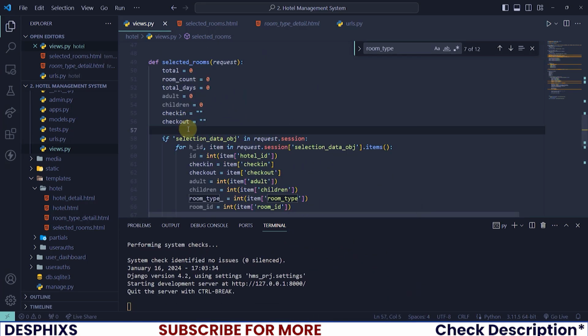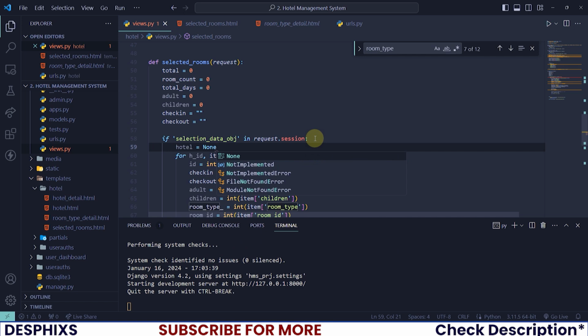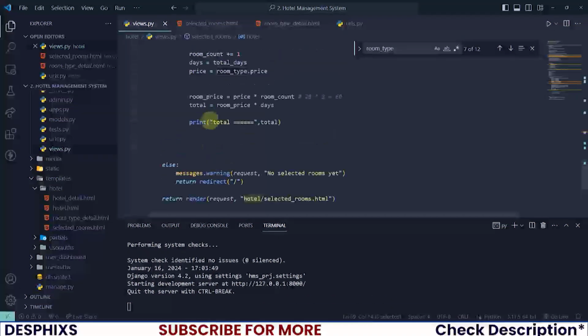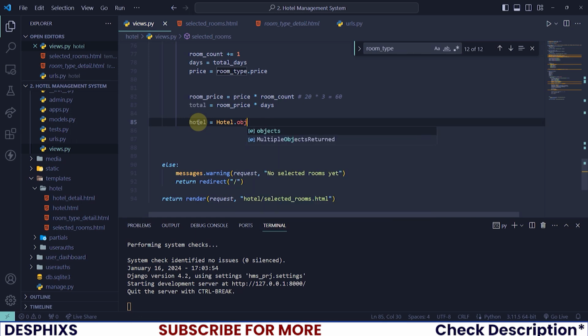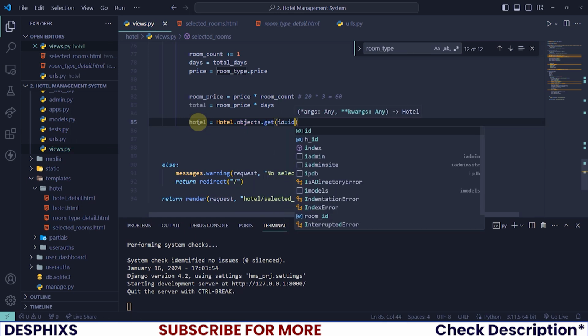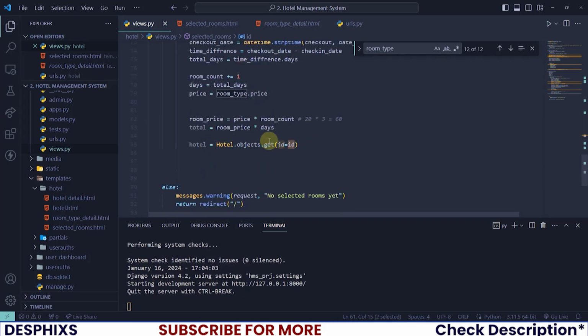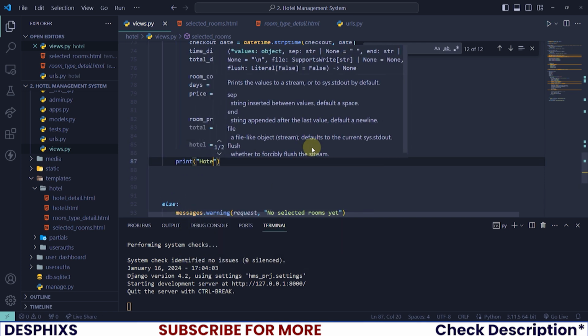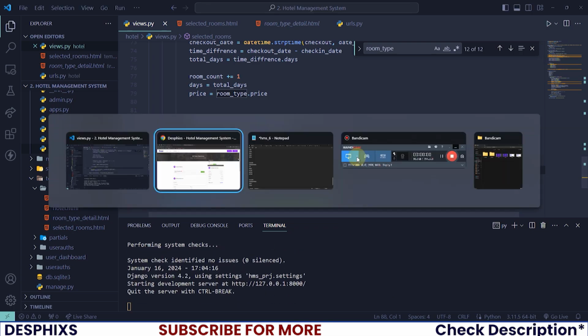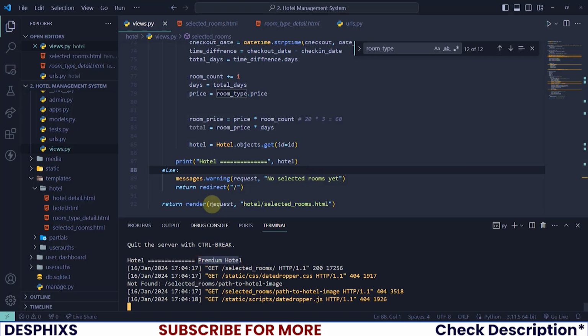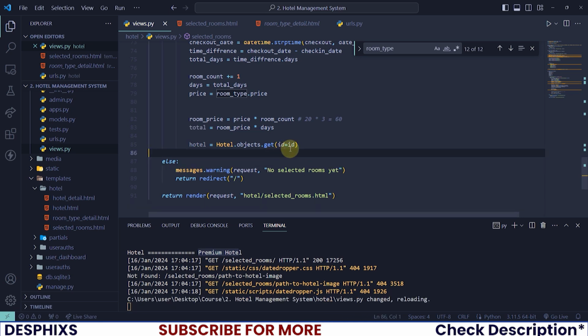Somewhere over here at the top, I also want to say hotel should be none. Let me do it here. Hotel should be none, so that I could now grab the hotel from here. I would say hotel should be equal to hotel.objects.get, where ID is equal to ID, which is this one that we grabbed over here. So after we've done this, that's pretty much everything that we want to do, guys. Now, if I get back here and print hotel, let's see the hotel that we are getting. See, it gets the premium hotel. That is cool. So now I can get rid of this.